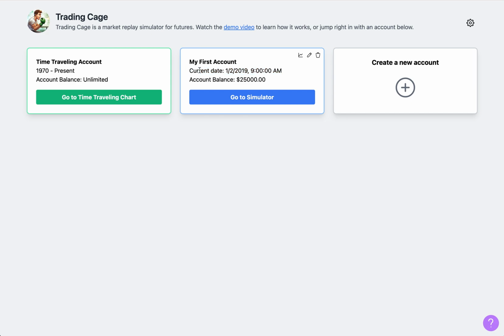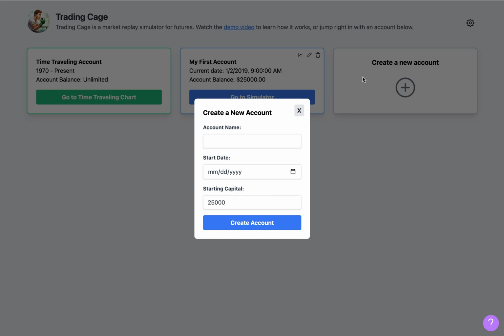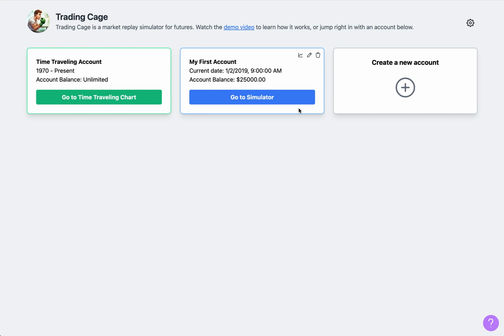Simulated accounts in blue can be created with any name, any date, and any balance. The difference between these types of accounts is that in the time traveling account, you can travel to any period in time and you can simulate or replay any period of time that you like. In a simulated account, you are restricted to the cash that is available and the date that the account is currently at. You cannot go backwards in time, in other words, on a simulated account.